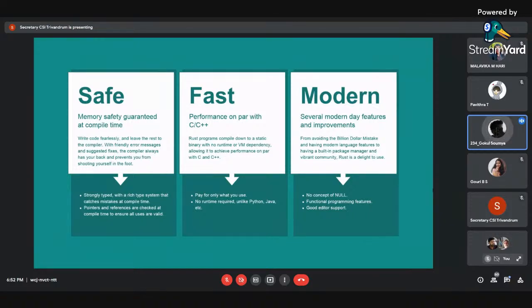And it's also fast. It's as fast as C and C++, and it compiles down to normal machine code. And there is no runtime like Python and Java, which is a bottleneck most of the time. And it's also modern. C and C++ have a reputation of being very fast, but also of having more bugs, or the programmer making too many mistakes. So Rust solves this by having modern language constructs, but it compiles them down to machine code, and there is no runtime performance hit. And then Rust also has good editor support. Next slide, please.